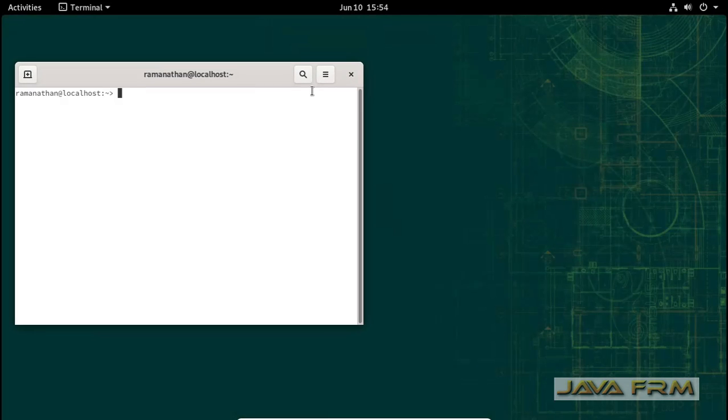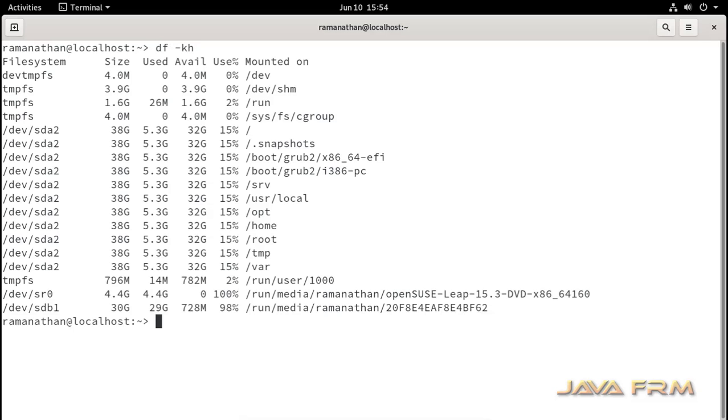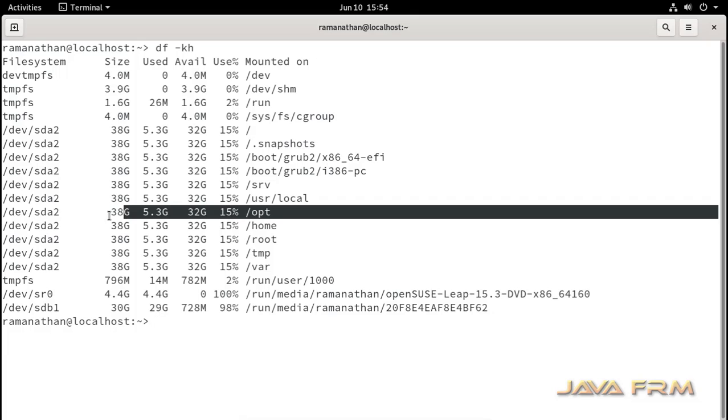First I am opening the terminal to check the hard disk space. df -kh is the command which gives you all the details about the partitions available. Here you can see that in /opt I have enough space. By default, SQL Server 2019 installs in /opt only.